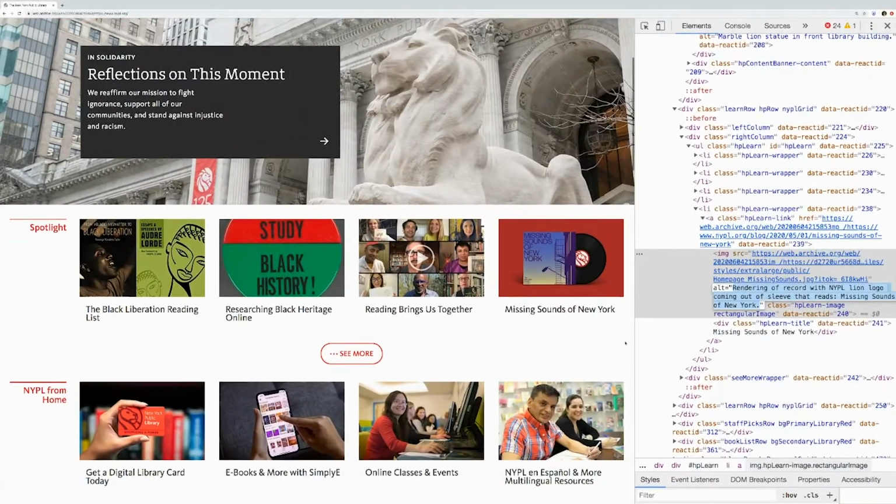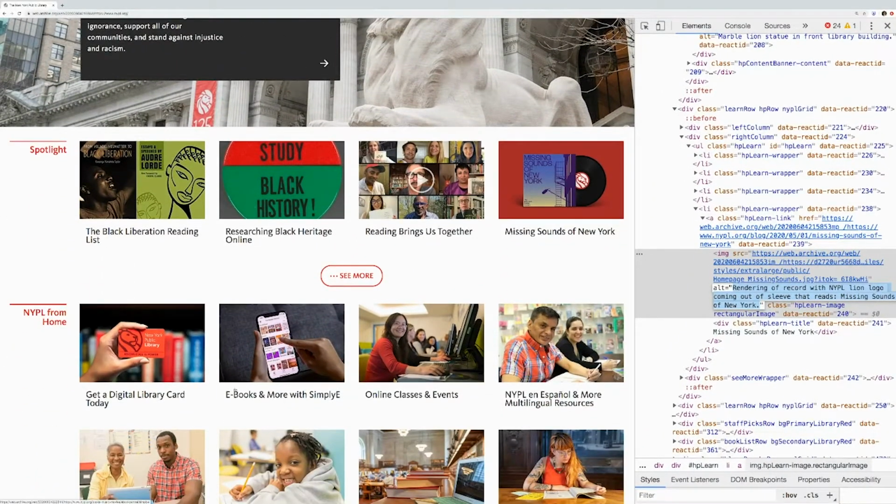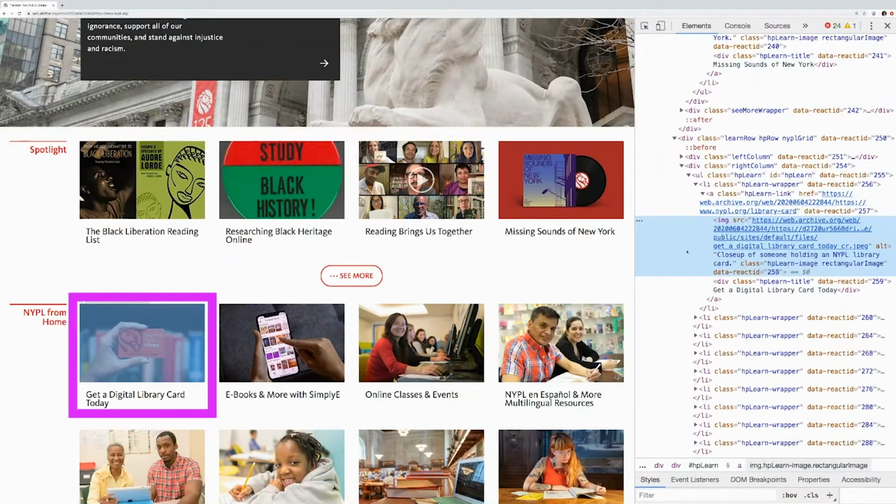Looking further down, we'll go to our next example, to this link here. The link text reads, "Get a digital library card today." And the alt attribute for this image reads, "Close-up of someone holding an NYPL library card." Again, this one is pretty short and sweet. Details about the color or the design of the card are left out.